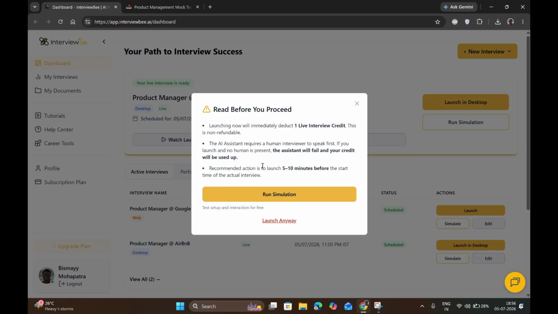Your recommended action is always to launch this 5 to 10 minutes before the start of the actual interview. So if it is tomorrow or today at 10:45 p.m., then I should start or launch it around 10:40 p.m. Okay. So the recommended setup is to go ahead and run simulation. Otherwise, we have an alternative where you can click launch anyway.